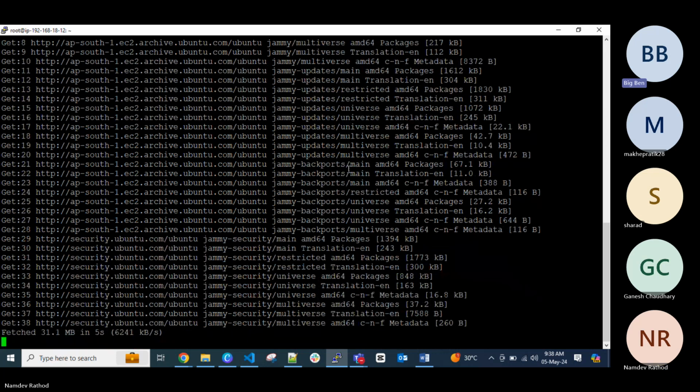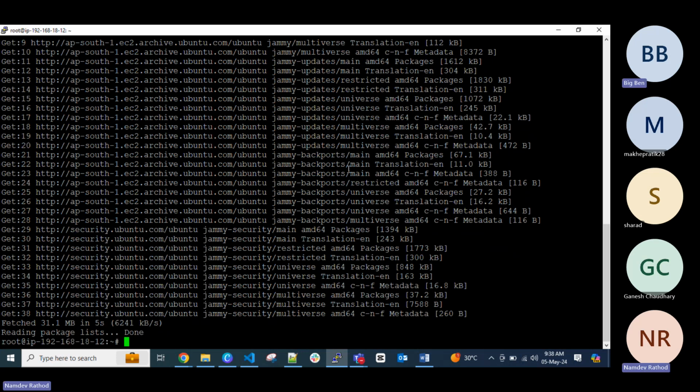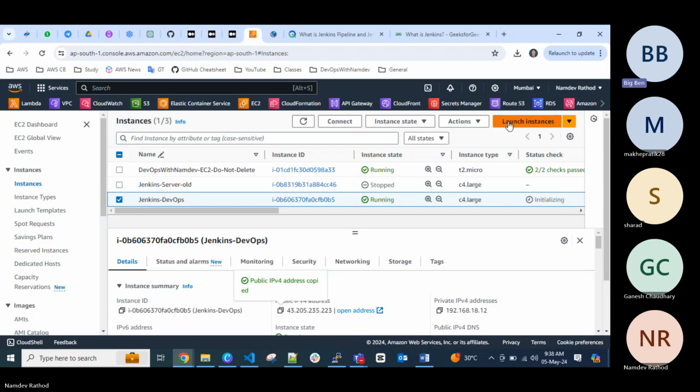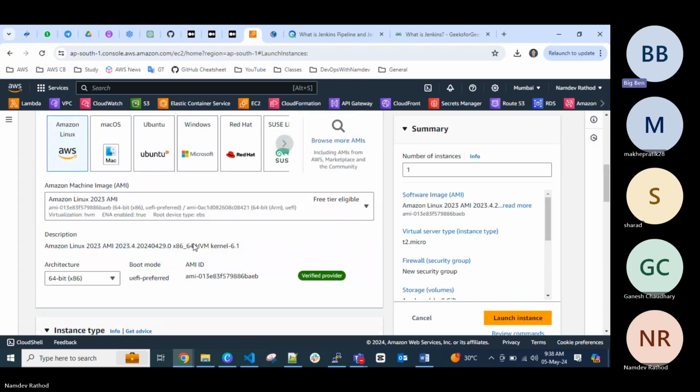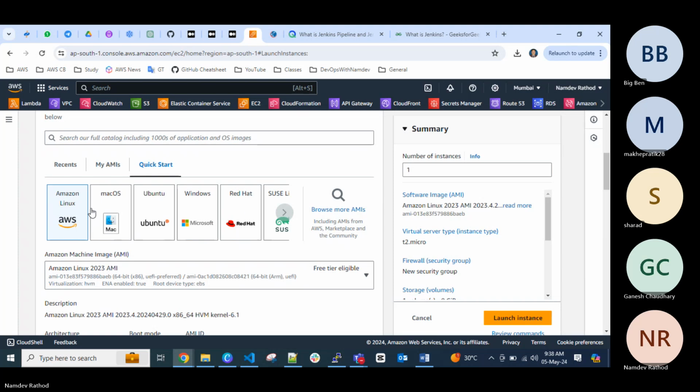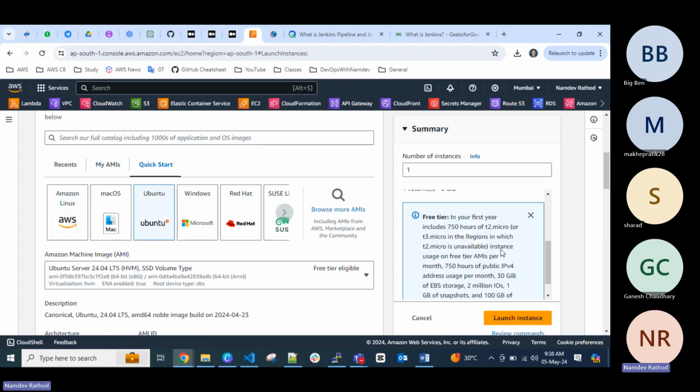So where we used to have ec2-user, we can just write ubuntu there, right? For Amazon Linux, Red Hat and CentOS kind of systems, you can use ec2-user, and for Ubuntu OS, you can use ubuntu as the username.